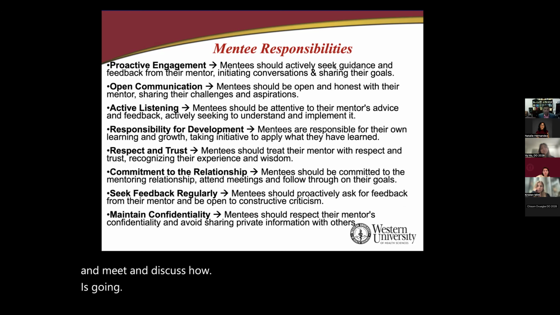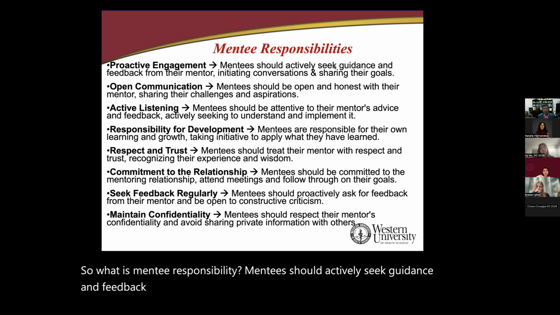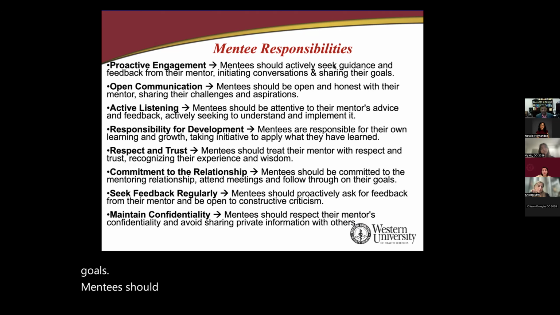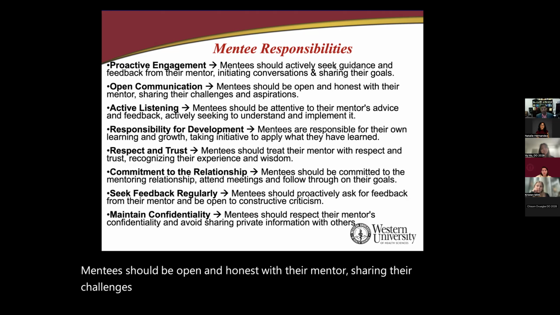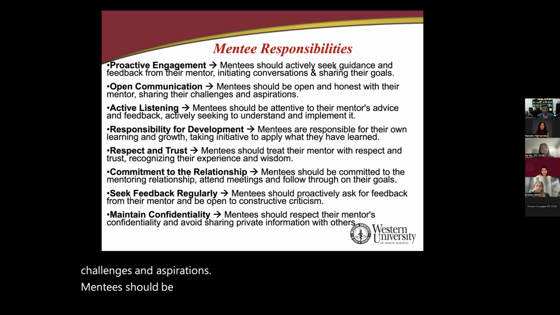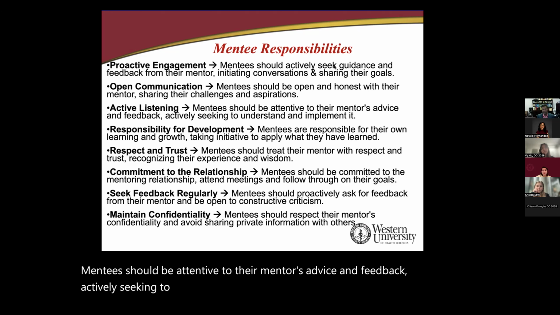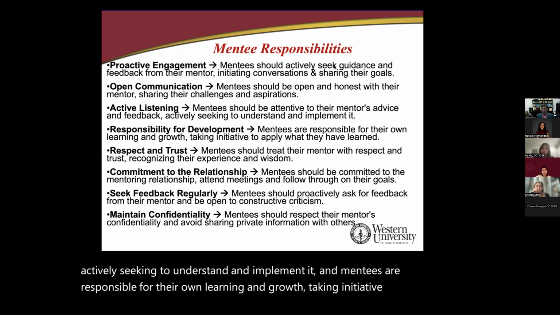So what is mentee responsibility? Mentees should actively seek guidance and feedback from their mentor, initiating conversations and sharing their goals. Mentees should be open and honest with their mentor, sharing their challenges and aspirations. Mentees should be attentive to their mentor's advice and feedback, actively seeking to understand and implement it. And mentees are responsible for their own learning and growth, taking initiative to apply what they have learned.